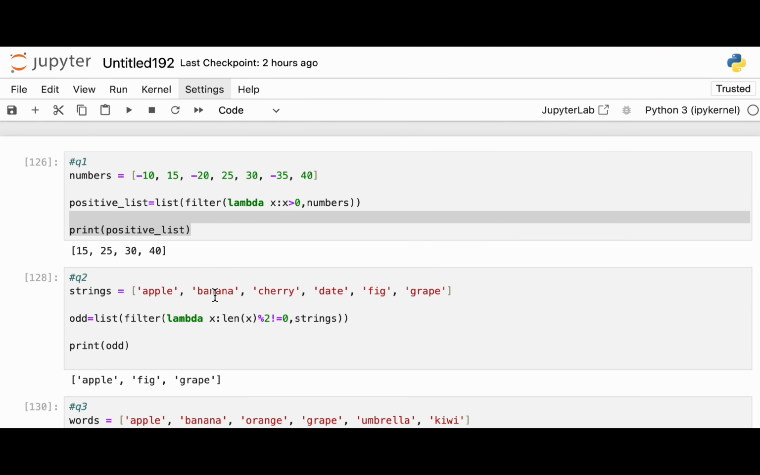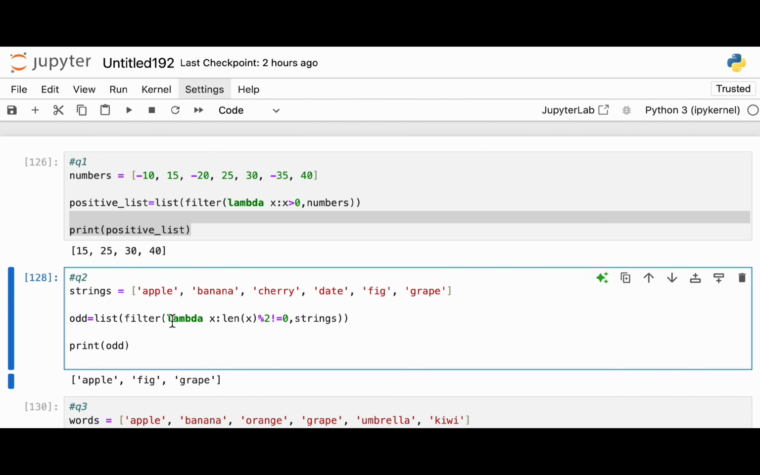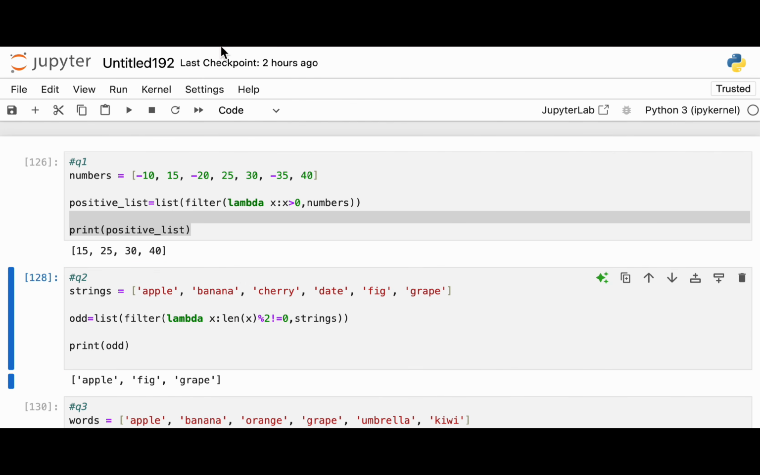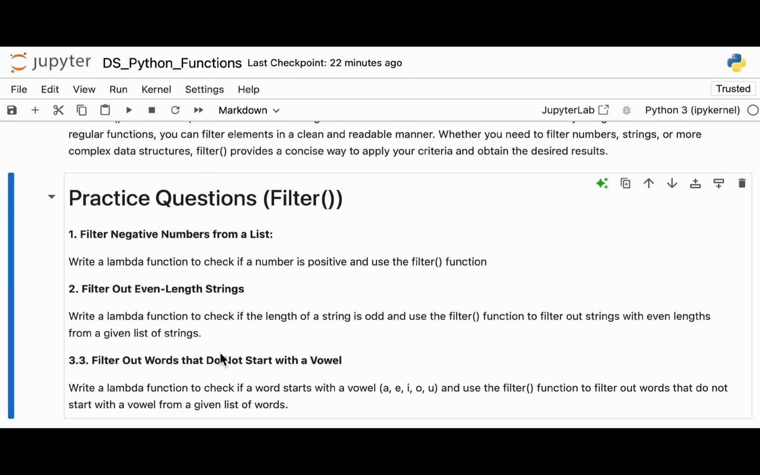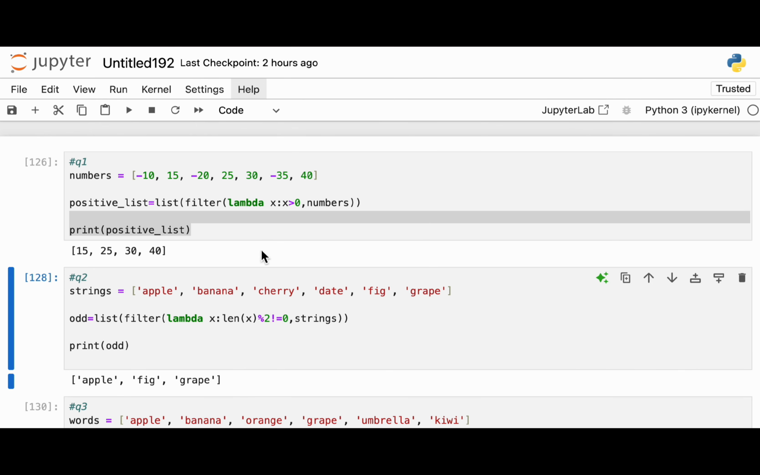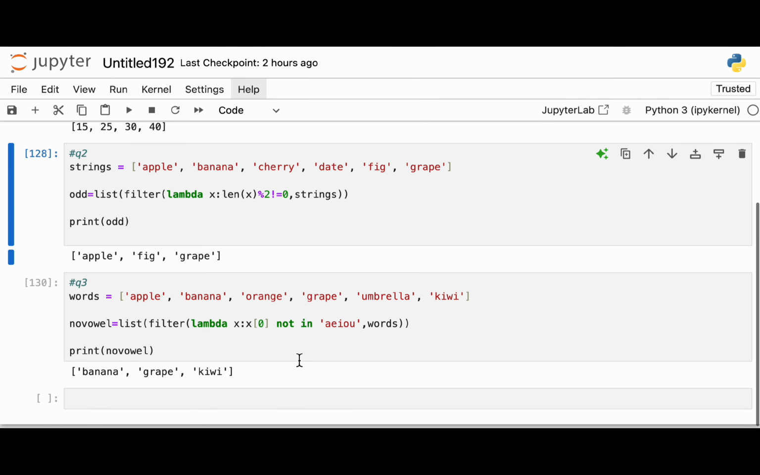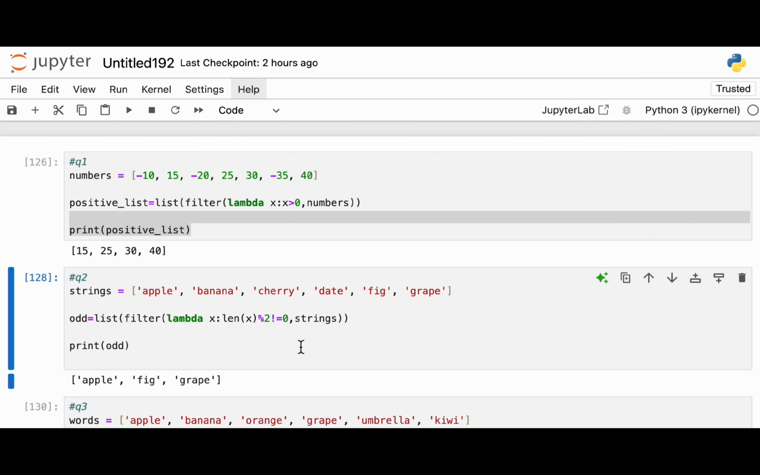So this is basically the application of filter, how you use filter along with lambda. It is not necessary to use lambda, we can use simple def functions as well, but because these questions are simple and we are just doing one line calculations, that's why we are using lambda functions along with it. So try to build a habit, try to solve these questions on your own. These are very effective when we move forward.